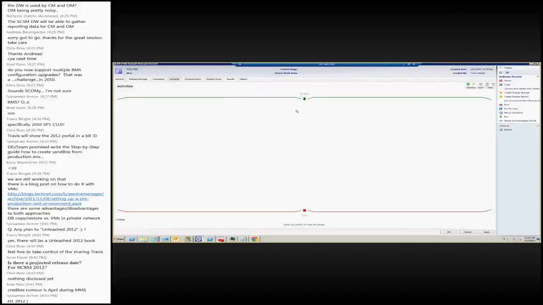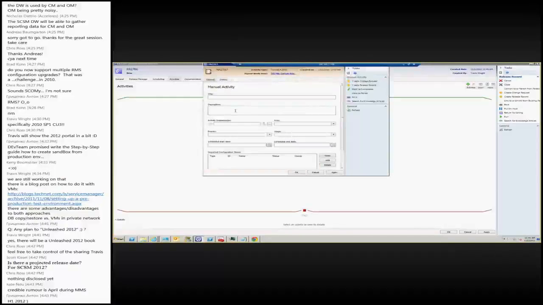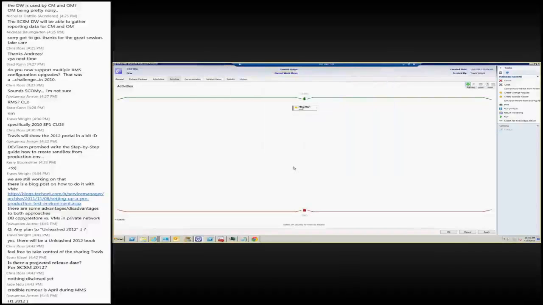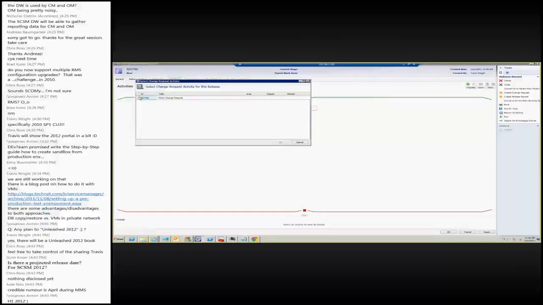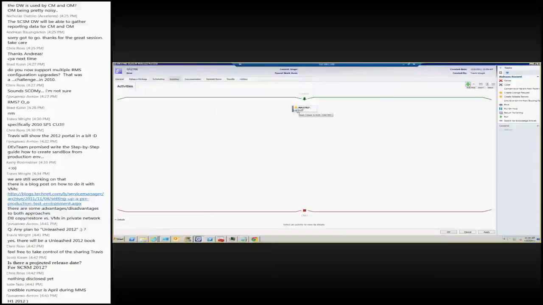And we can add in either, typically this would be a manual activity or an automated activity that would execute something either in Service Manager or Orchestrator. I'll just use a manual activity for this example. And then you just right-click on this and say link to change request activity. It goes out and finds all the change requests that have dependent activities in them. You can choose that, and it'll create a link between this manual activity or automated activity that's part of the release and the dependent activity inside of the change request.